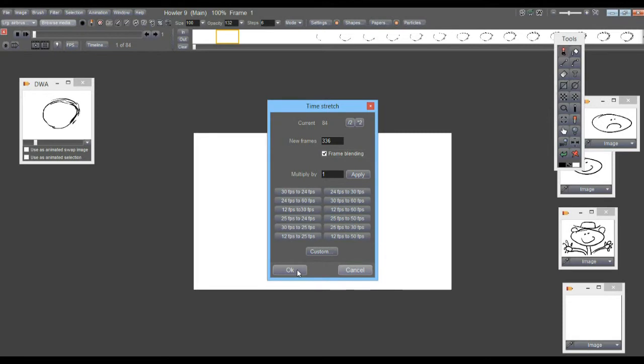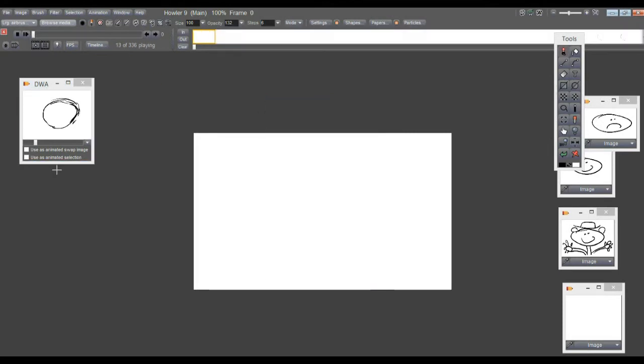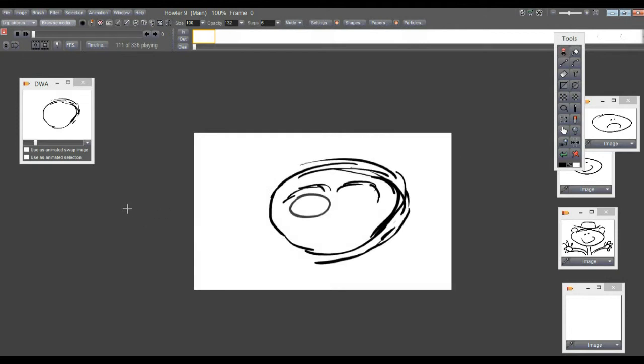Right, and you could do that also without frame blending, just to compare. But when you do it with frame blending, it's doing a little bit of a transition, and it seems like a nice smooth animation. Okay, so that one's probably pretty decent. That one's probably pretty good.